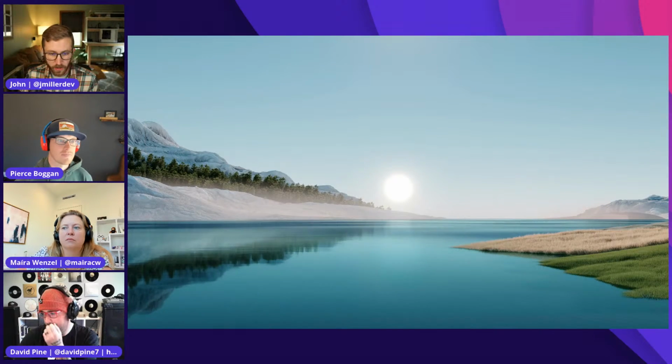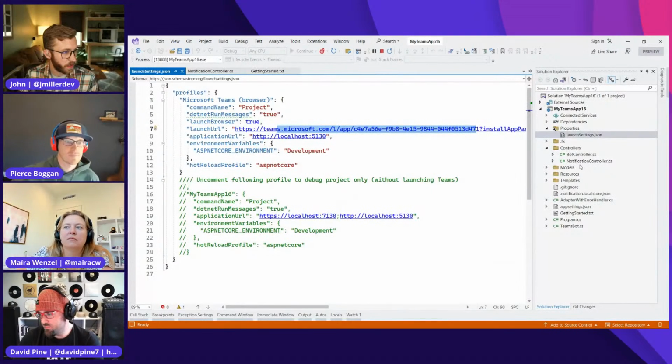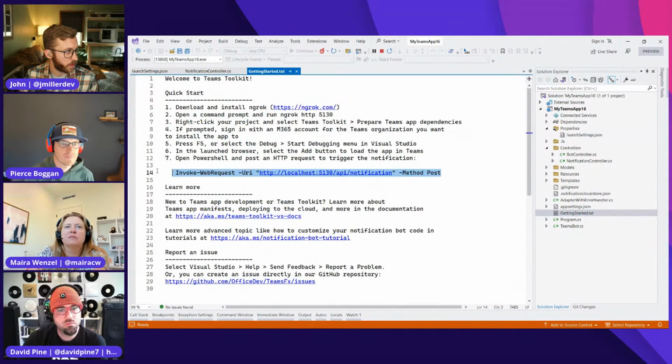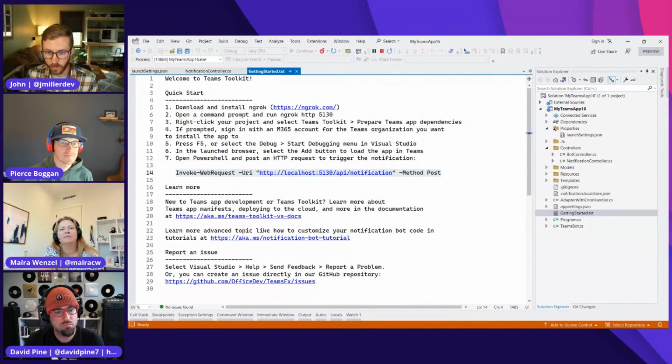Let me go back to VS, and something that the template includes is really handy. I can just copy this. I'm going to trigger that notification with an HTTP command. I'm going to go over to command prompt here off screen, and I'll run that. Hopefully that works, because for some reason that threw me an error earlier, but that's what happens when you do things live. It's unscripted, lots of fun. Let me just run it again.